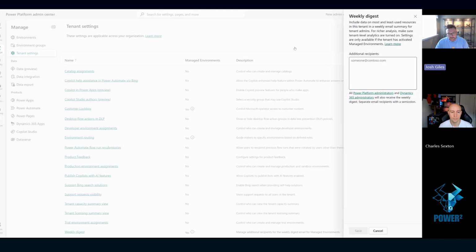And what this is doing is letting you specify additional recipients for who will get that digest. So in addition to Power Platform admins and Dynamics admins, you can specify individuals who will get this digest as well. You might have some makers or someone at the C-suite level who might want to have these emails coming through, and this is where you go to add to that. So a fairly straightforward setting. Anything you want to add to that, Charles?